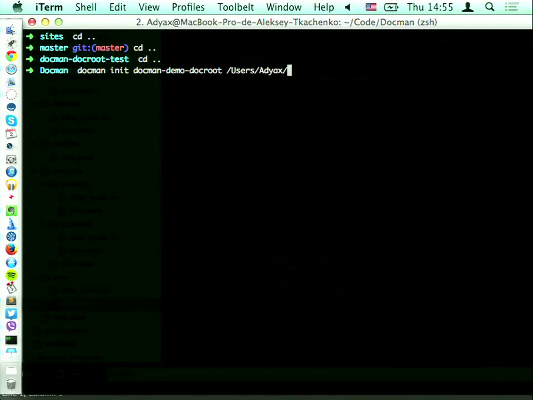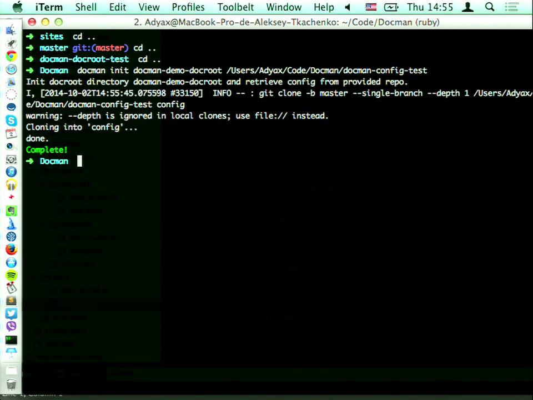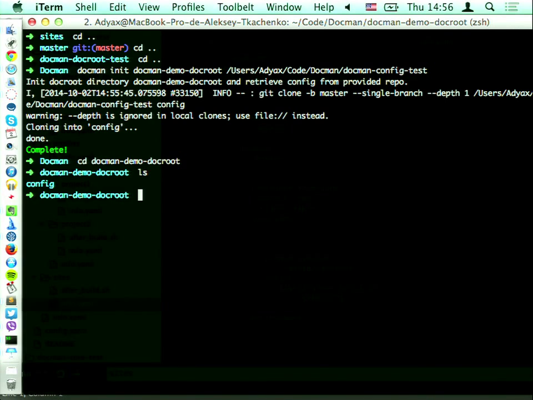And I'm using my local repository, so it's somewhere like this, docman. Okay, and this one is my repository with the testing configuration which I just showed you. So what I'm doing here is that this command will not do much. It will just prepare the directory for you to work. So what it did is that first of all it created my demo docroot, and I have only the configuration repository here, nothing more, nothing less.